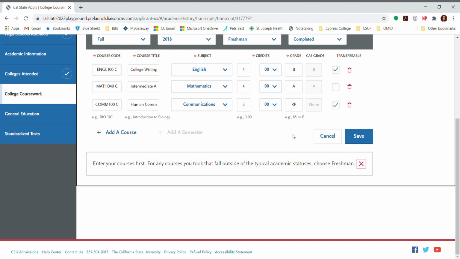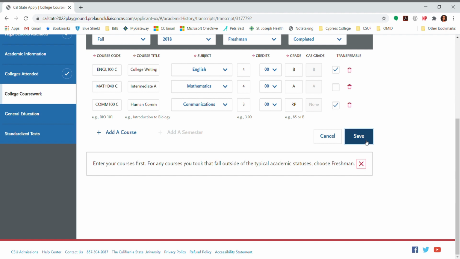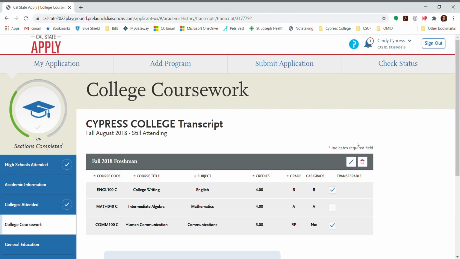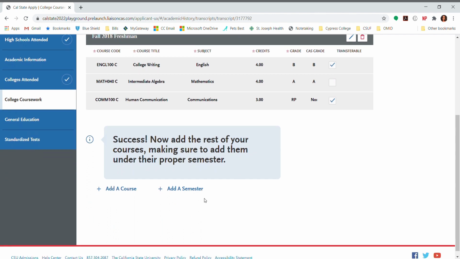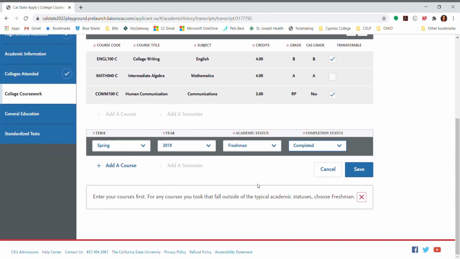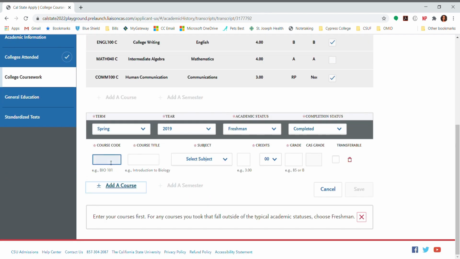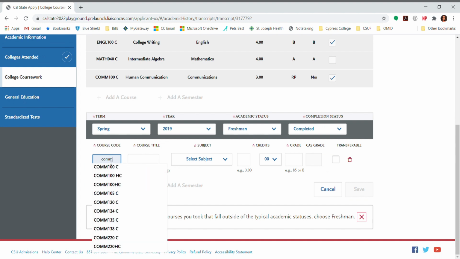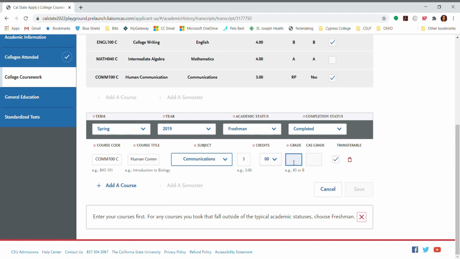Then once you get to the semester where you took that COM 100 class a second time and you passed, let's go ahead and show an example. Let me click save here. Let's add another semester. So here's my following semester, add a course, COM 100. And now I'm going to put the passing grade that I got. So I got a C.